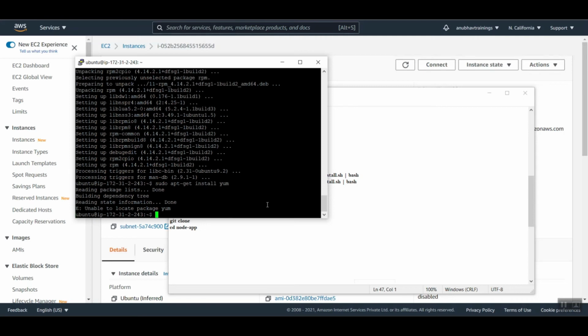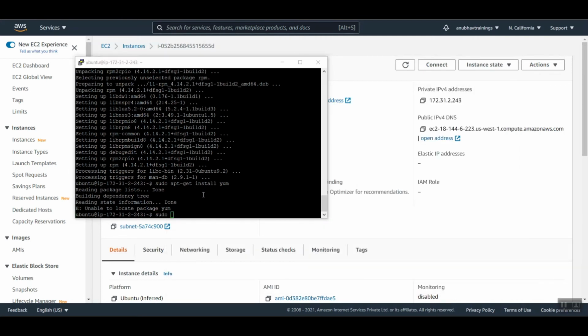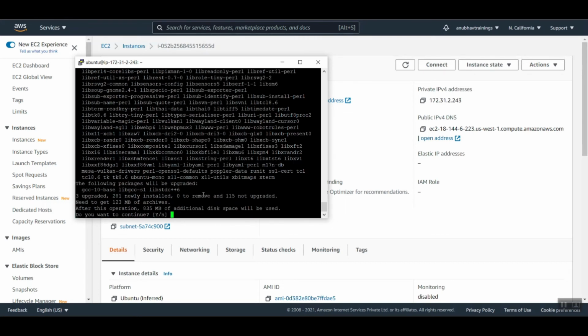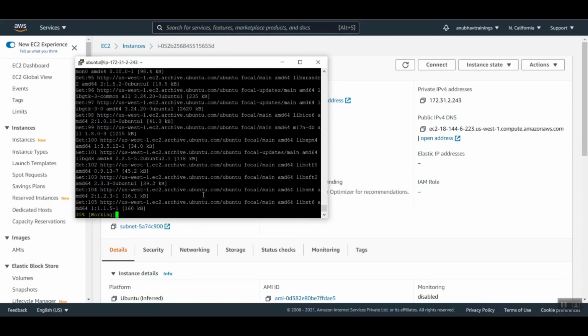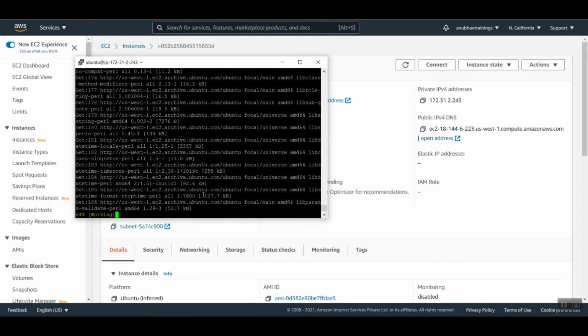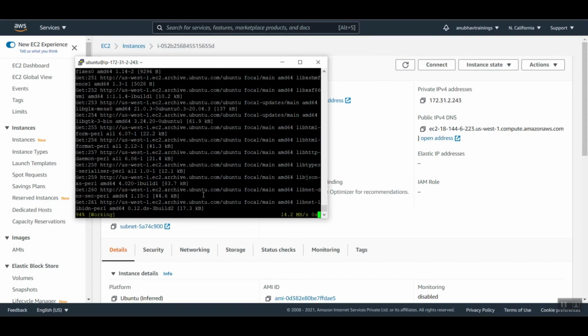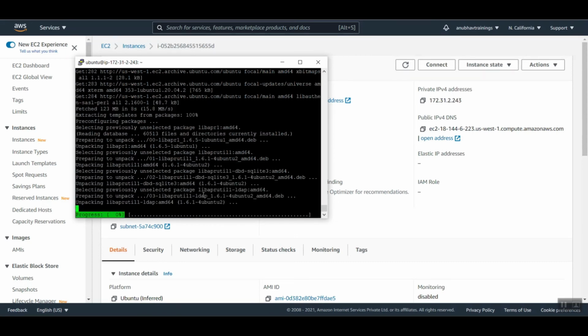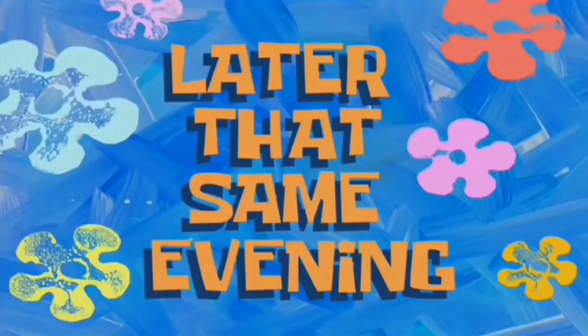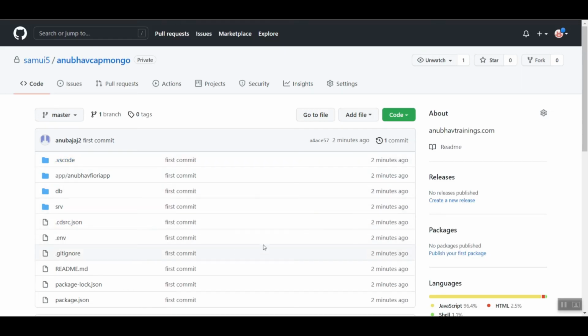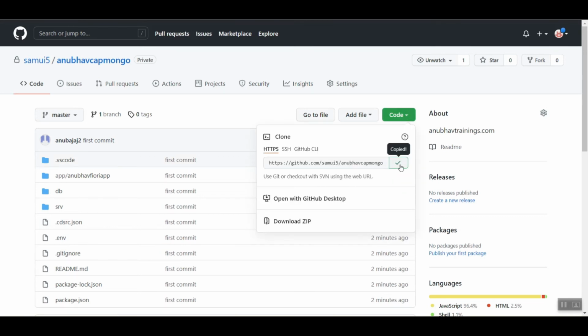Okay, it's complete. The next step is to install Git. We need the Git tool to clone our project in the AWS machine. So sudo apt install git-all. It is going to take some time. I will resume the video once the installation is complete. So now my Git is installed.